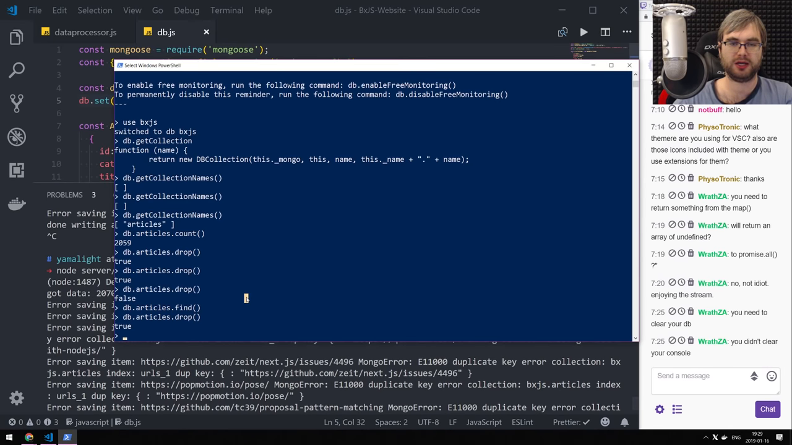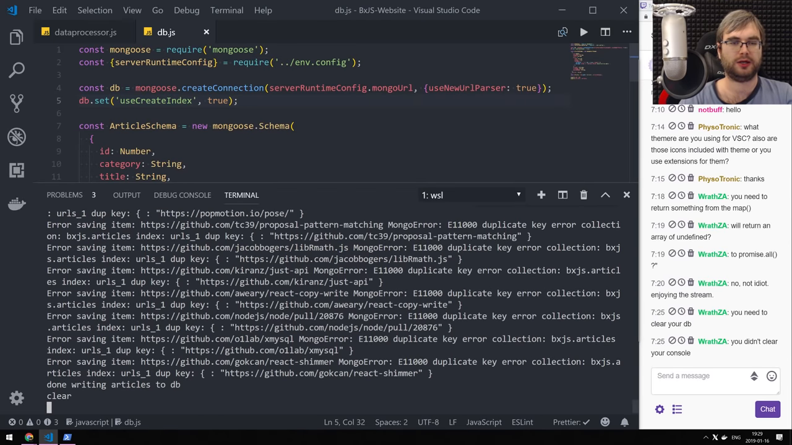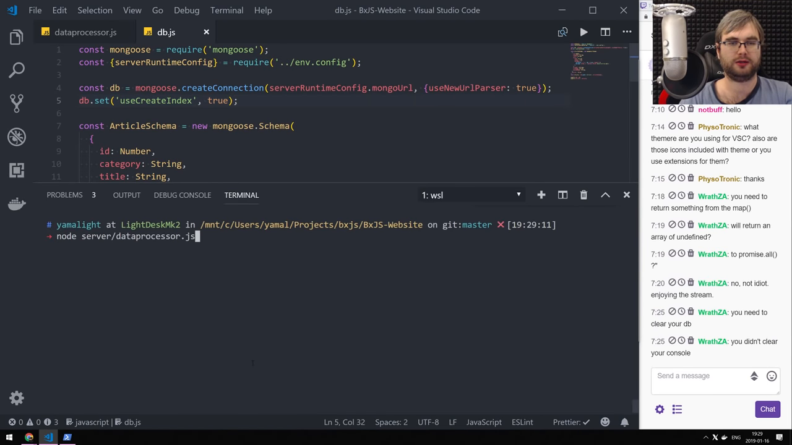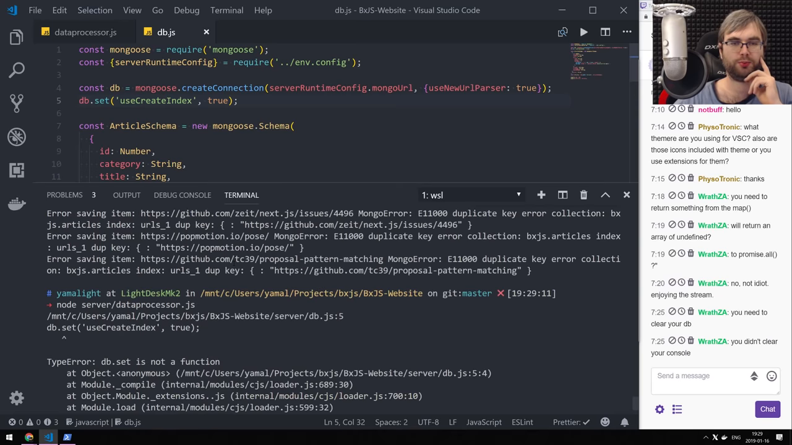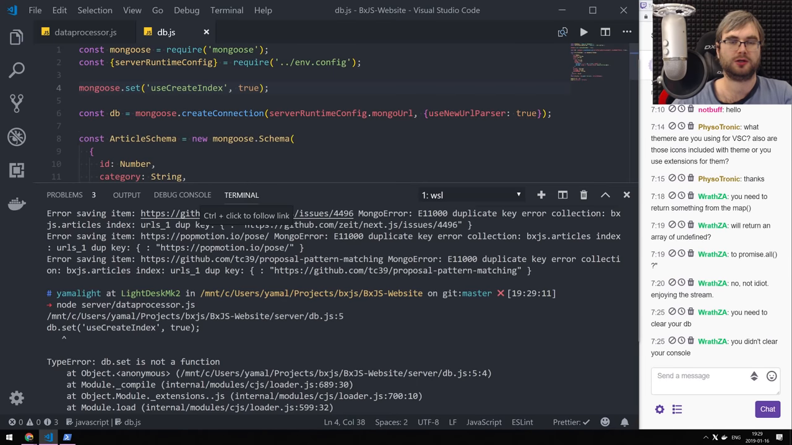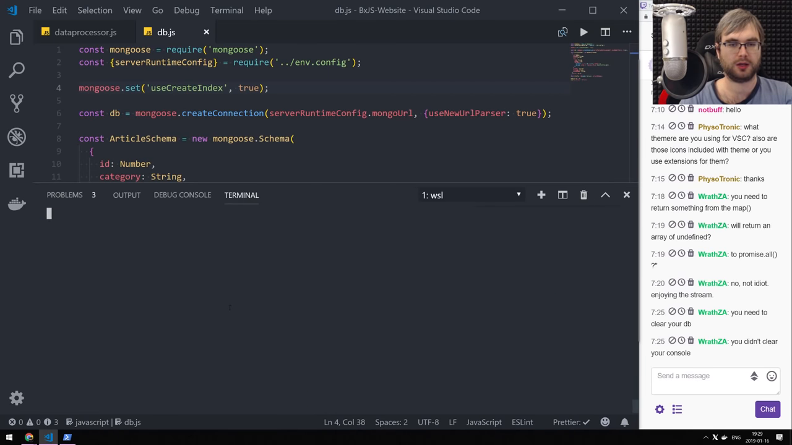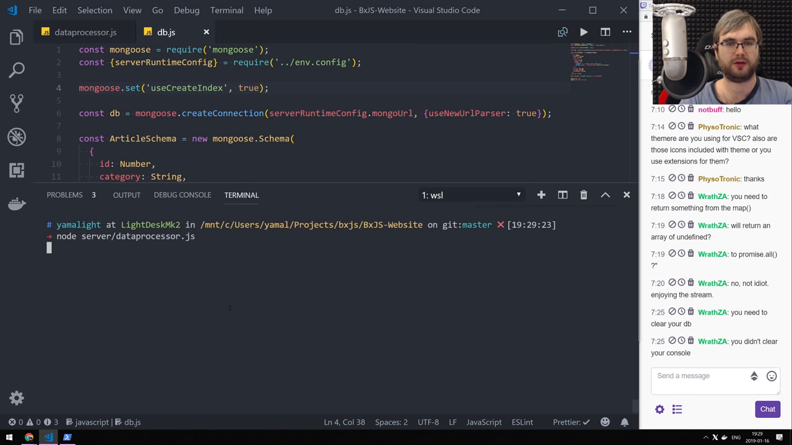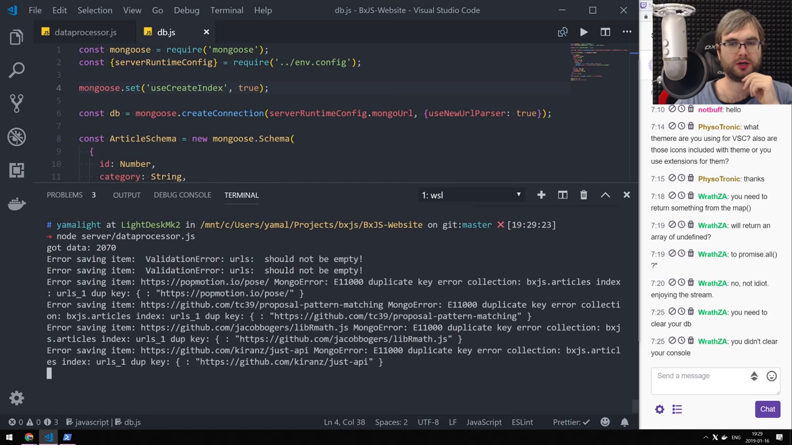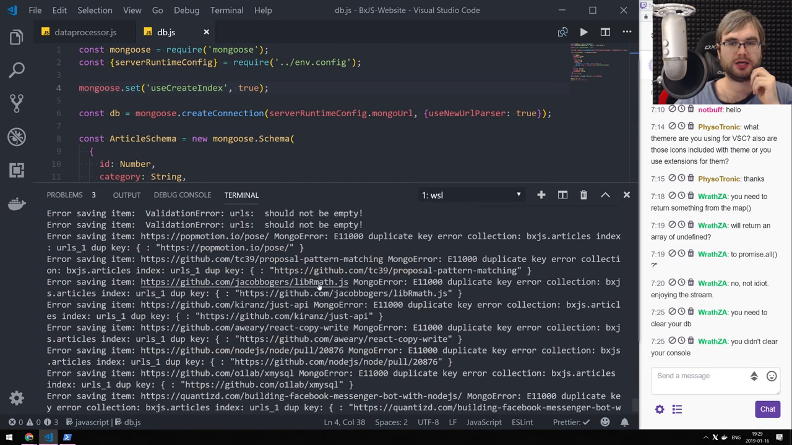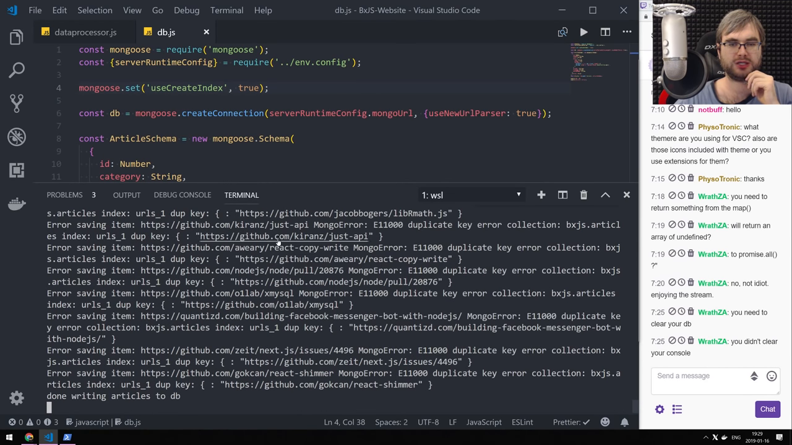Right, drop the DB again, clear, and then run this again. Nope, I guess not. Okay, I guess it's a global property then. Is this what you want to see? Clear that, no. Where is my thing? There we go. And okay, cool, so now it works. We got a couple of empty URLs, which is not a big problem. We got some duplicates.